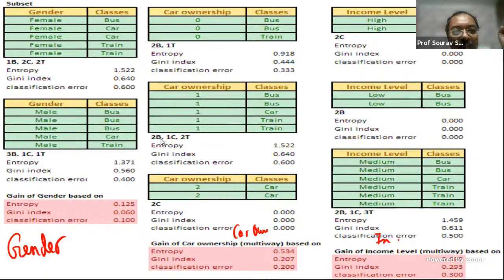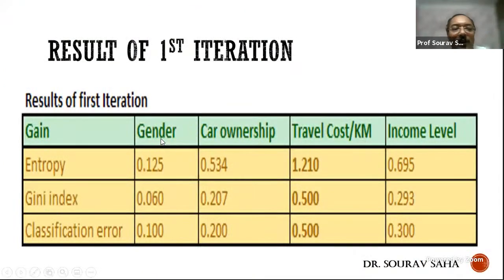If I split by gender, the change in entropy is 0.125. Car ownership, change in entropy is 0.534. Travel cost 1.210. Income level 0.695. Gini index 0.060, 0.207, 0.5, 0.293. Classification error, 0.1, 0.2, 0.5, 0.3.